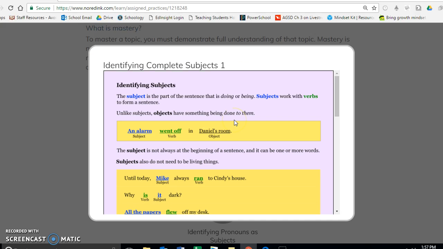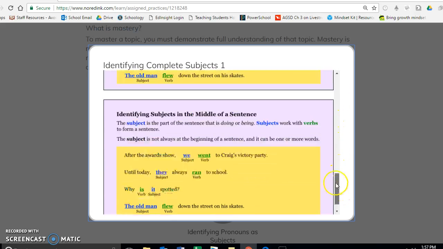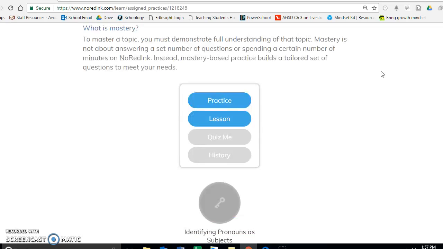The lesson, though, is what I encourage my students to go into first, and this allows them to read the lesson, which helps them to answer the questions that come up. This also is interfaced throughout that they can access, especially as they get questions wrong.